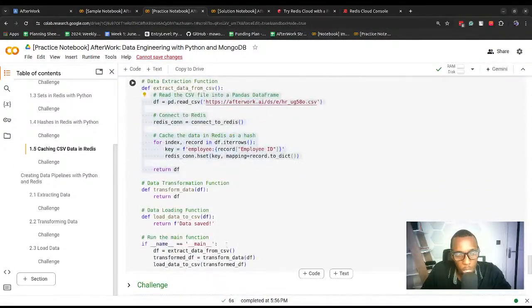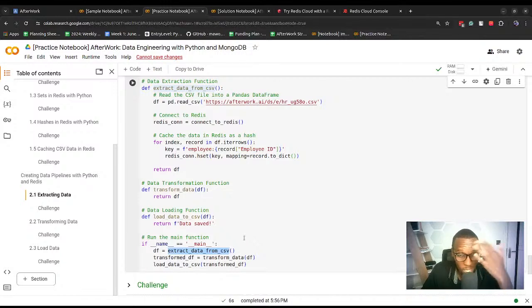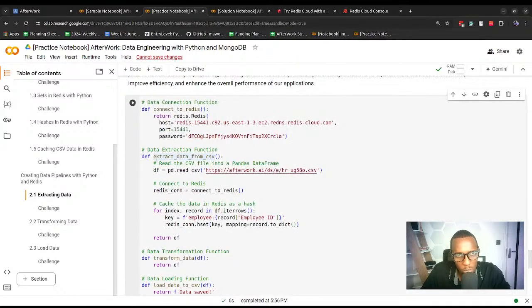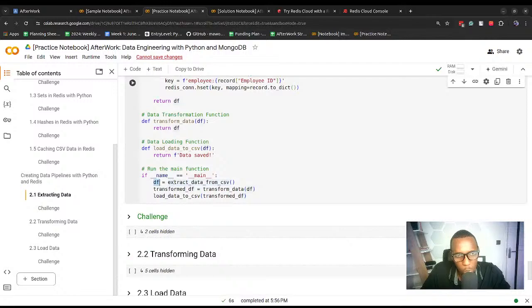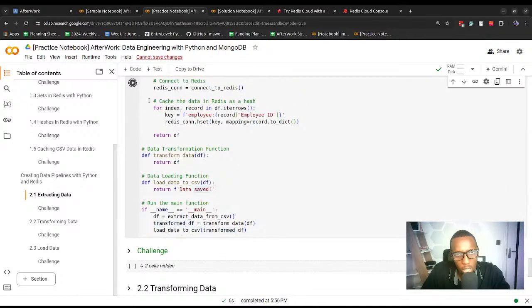To run this function, like in the past, we've gone through data engineering with different tools, and with other instances we've created data pipelines and learned how to execute them. So here we specify that we want to run the extract function, and of course the output would be df. We pass it to transform data, what's transformed we pass to load data CSV, and we print out data saved. So let's run this.